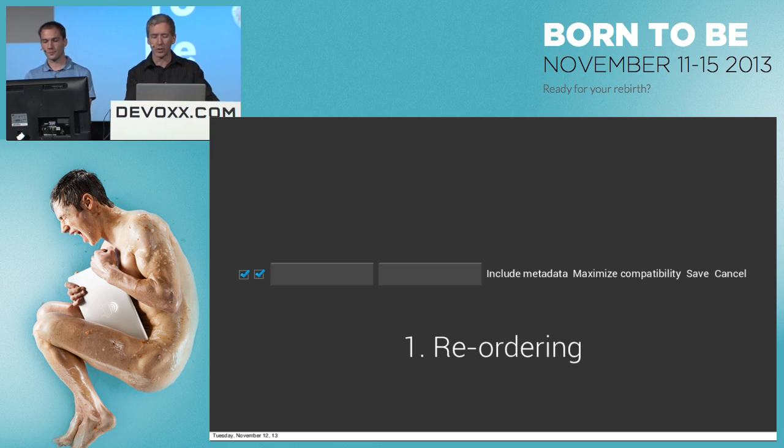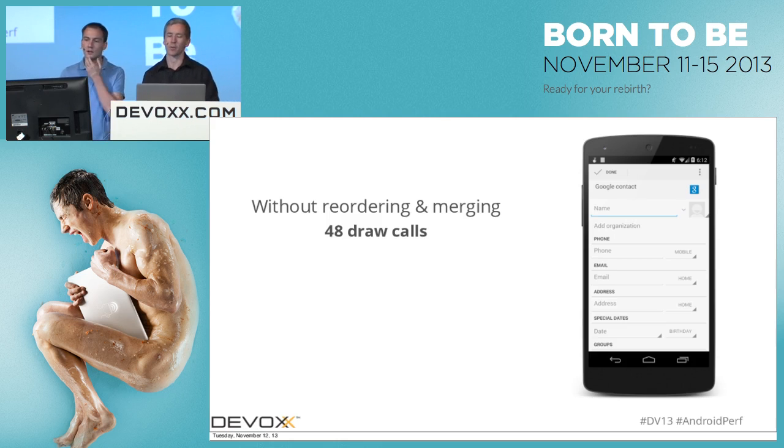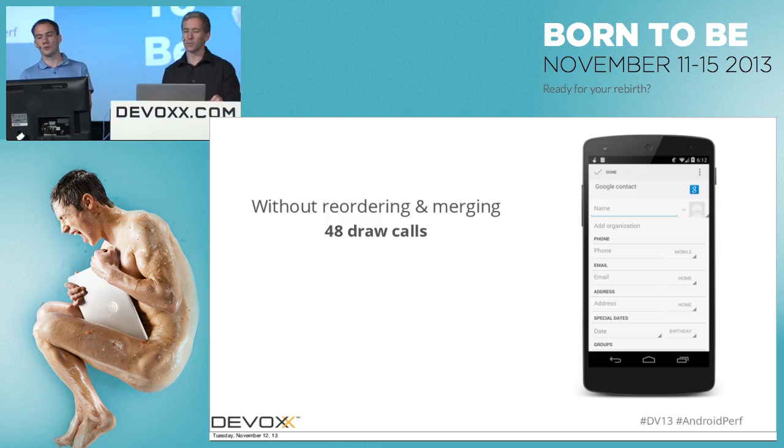So fewer state changes, and then when we applied merging, we were actually able to issue fewer calls as well. Now these go down as one GL draw command that draws multiple bitmaps or multiple text operations from the texture. So this is an example of what reordering and merging does for you in a typical application.